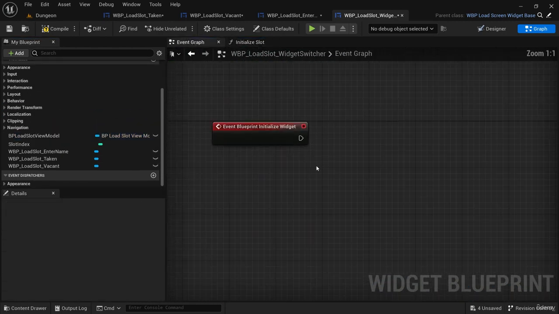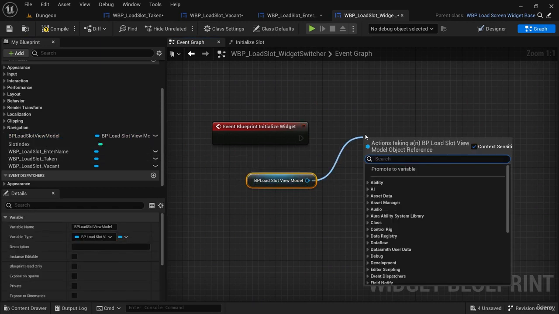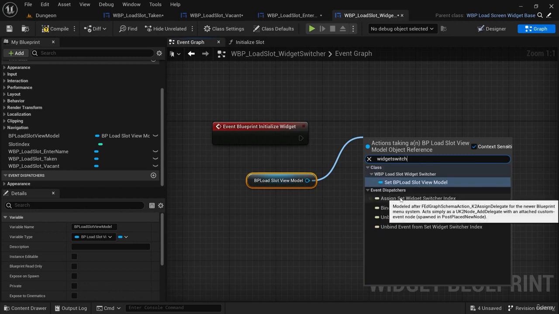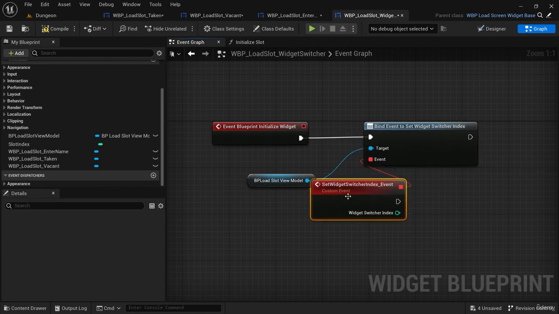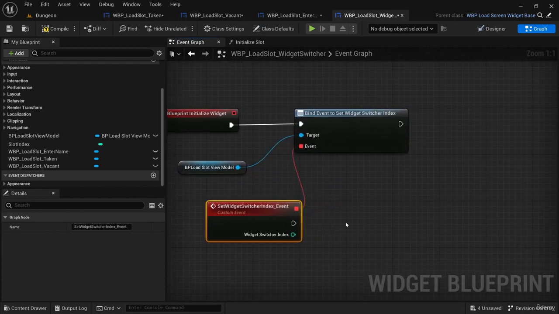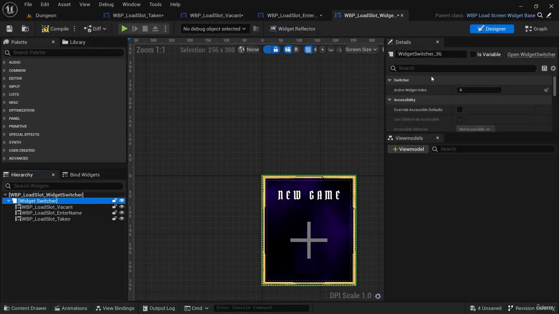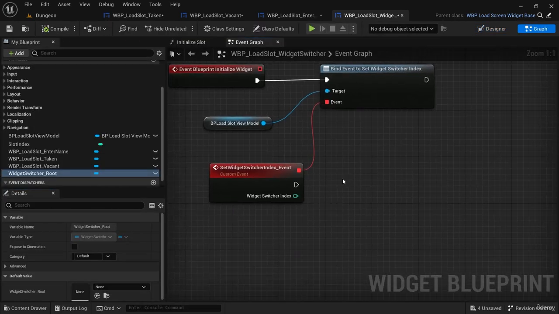And now in our event graph, we can access BP load slot view model, and we can assign an event to widget switcher, and it's called assign set widget switcher index. We can assign an event to this. And what do we want to do? We want to switch our widget. And we have a widget switcher right here. It's not a variable. We can check is variable. It's called widget switcher 36. We're going to call it widget switcher root. And we're going to take that widget switcher root and switch its index.